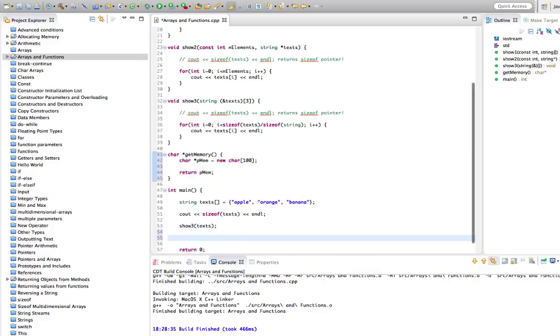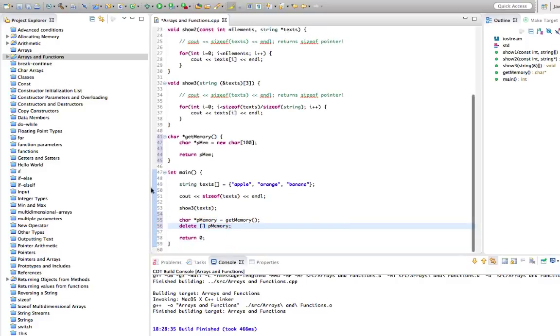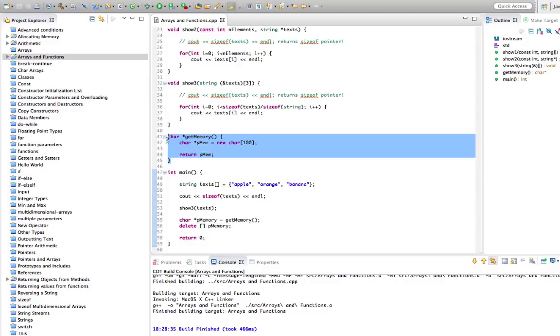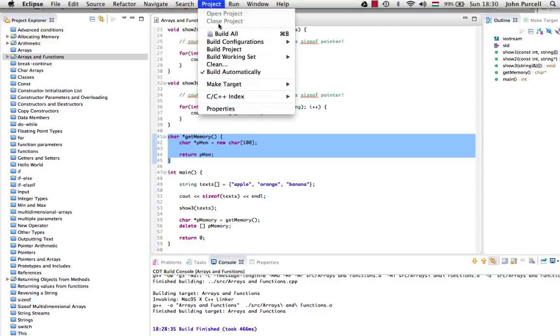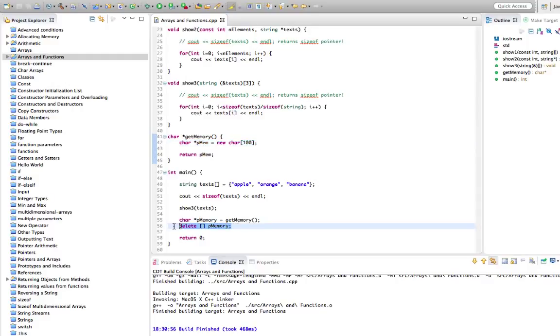So now we could do char pointer p memory. I'll call it something different just to underscore that it is different. We could call it p mem again, it doesn't matter, equals get memory, like that. But then we have to remember to free that memory later. When you use new, the responsibility is entirely on you to free up that memory. So again, although this is quite common, clearly it's not ideal, because you have to know that this function, when you call it, allocates memory, because you've got to delete it.